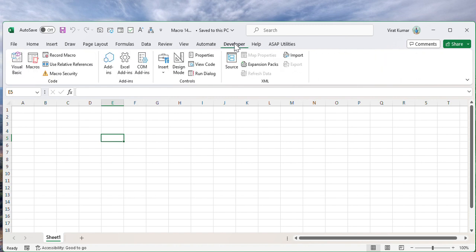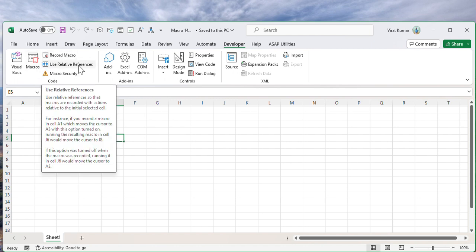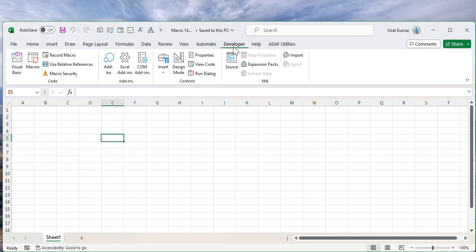The Developer tab. Here you can see the Developer tab, with Visual Basic, Macros, and Record Macro. Everything is here in one tab. But you may have the question, how do we get the Developer tab in Excel, how can we enable it, how can we make it appear in Excel?